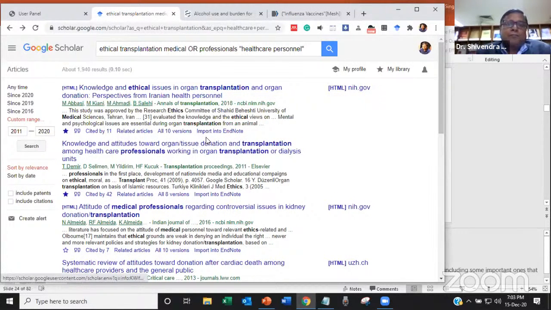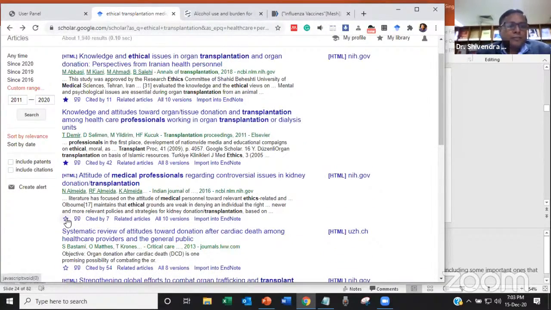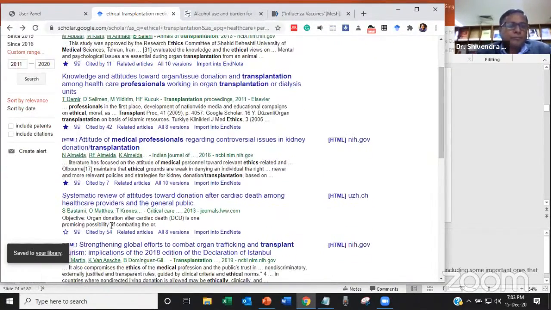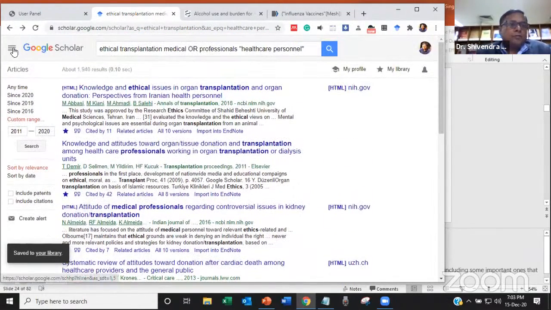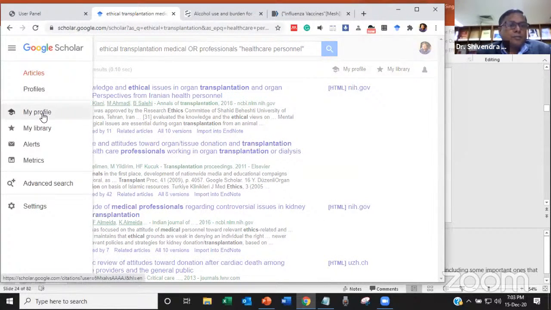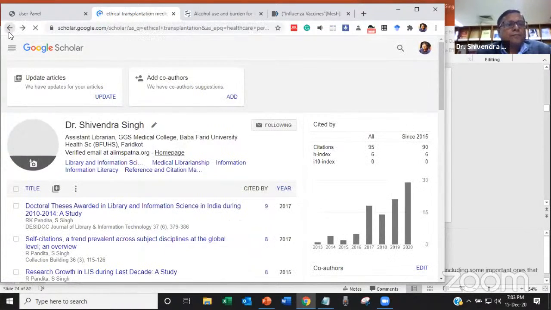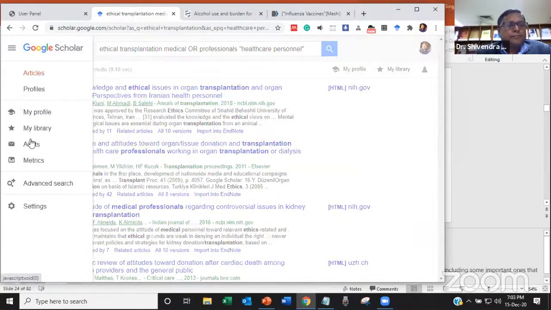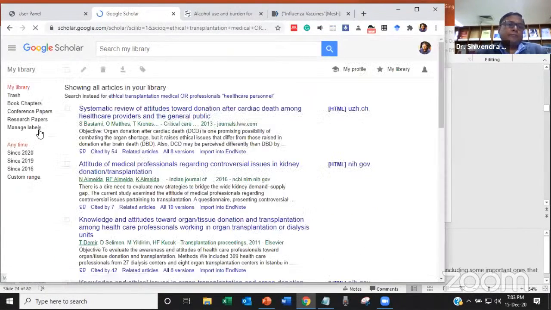And there is also a link to import into EndNote. There is a way we can also import the database. So how to do that? Get the result, save the result. Then go here, see my profile. Oh, sorry, see my library.